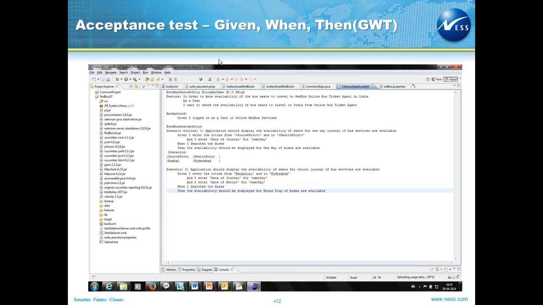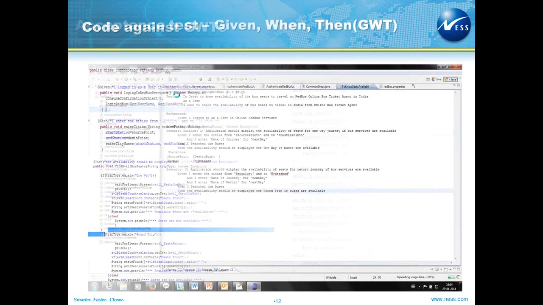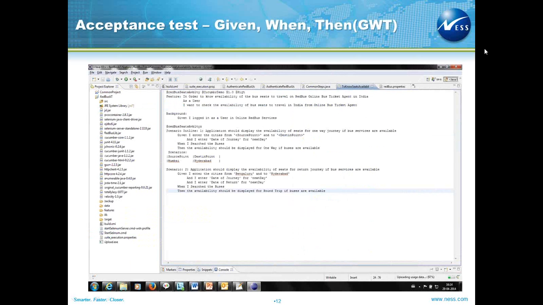So this is how a feature file looks like. This is exactly how the code is written. So I'll just go back. Let us say I'll just show you, given I logged in as a user in online Redbus services. Let us see the code written for it.